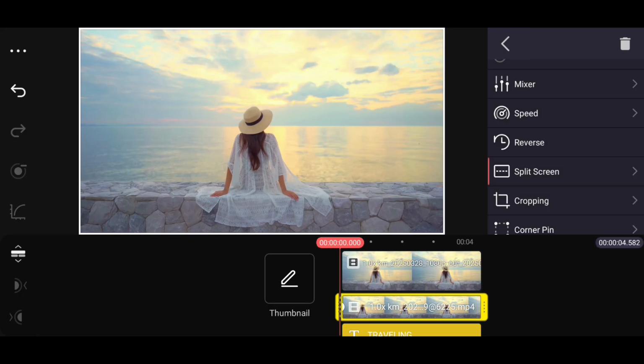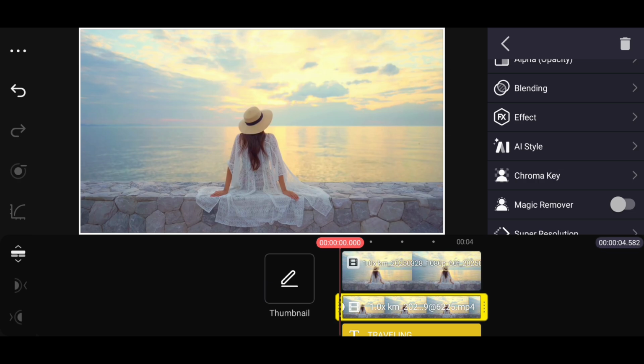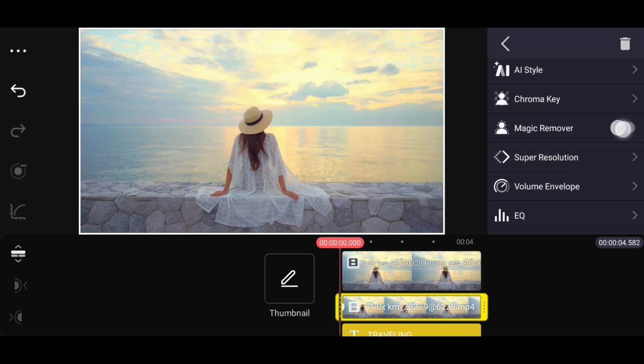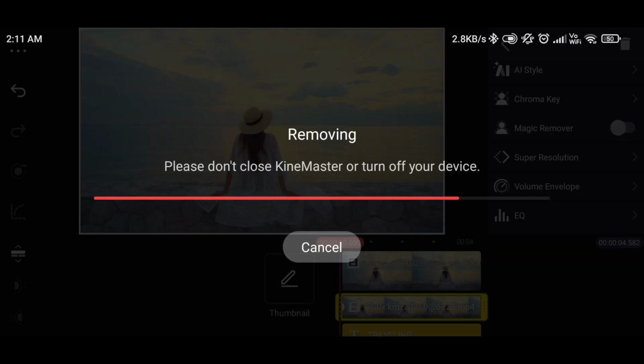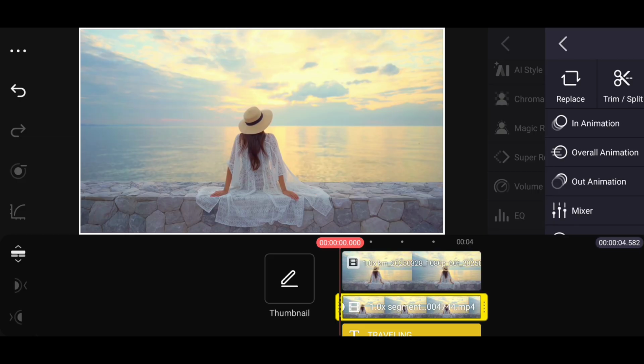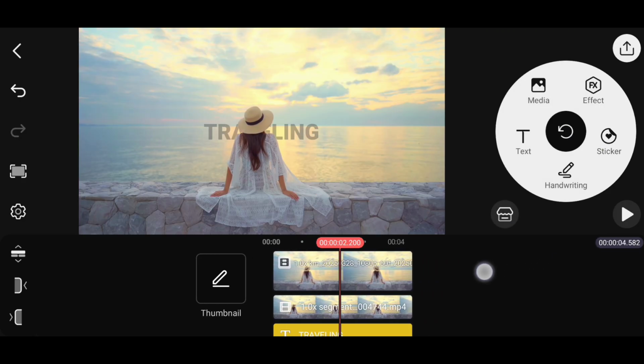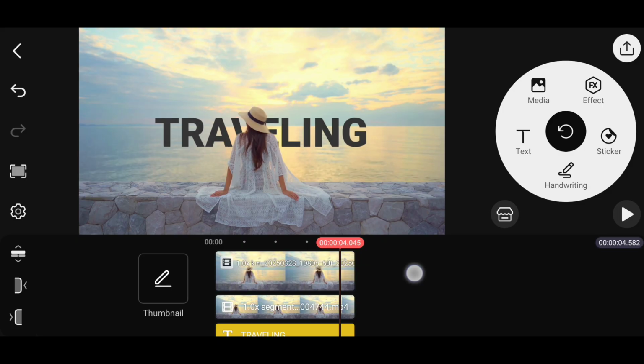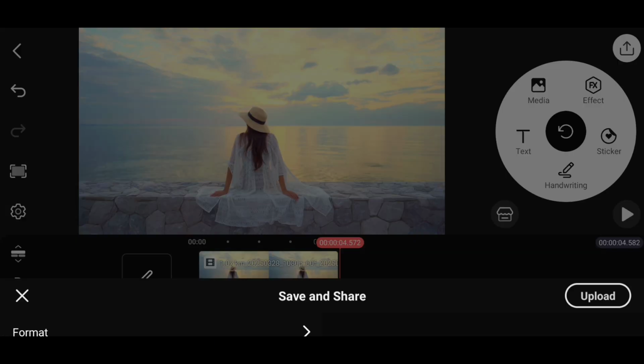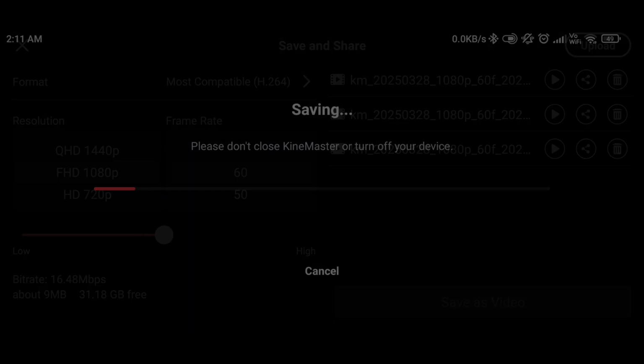Now, go back, scroll down a bit, and you'll see the Magic Remover option. Click on it. It will take some time, but once it's done, the background of your duplicate layer will be removed, leaving only the object visible. And it's done. Here's the results.